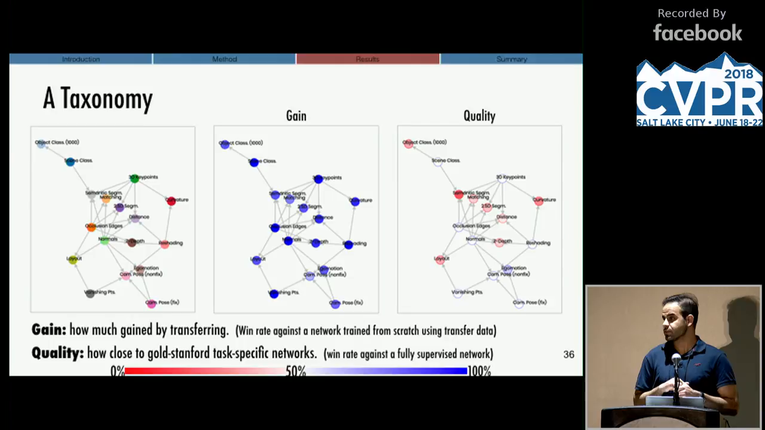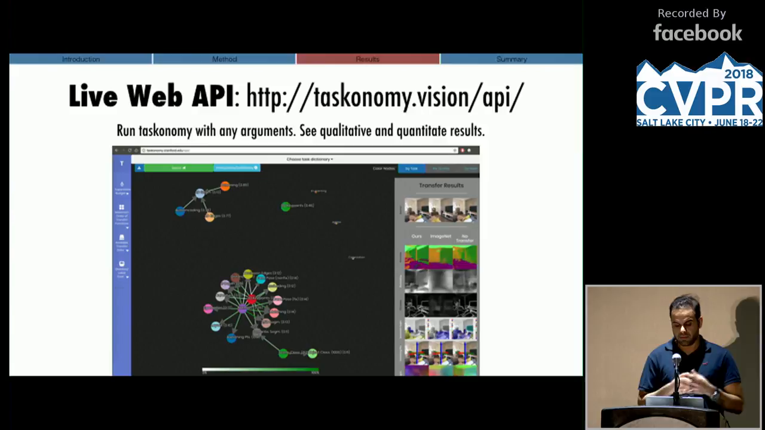All right, so this was just a sample taxonomy. Taxonomy can be computed with arbitrary arguments, and the best way to understand it is through our live web API, where you can specify any argument you want, run taxonomy, and see the qualitative and quantitative results. Specifically, the results compared to using ImageNet features, which is the popular practice today, show that ImageNet features are outperformed significantly by using taxonomical features, which has important implications that we have discussed in the paper. We also have a set of experiments in the paper.